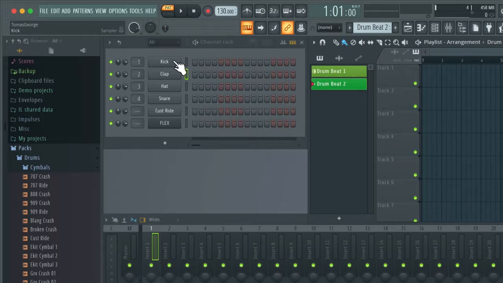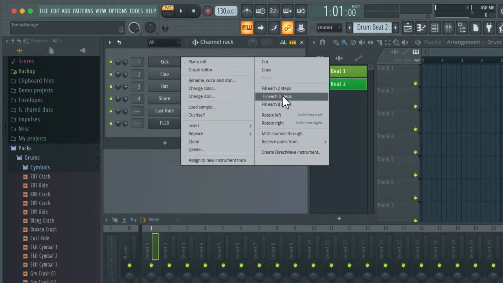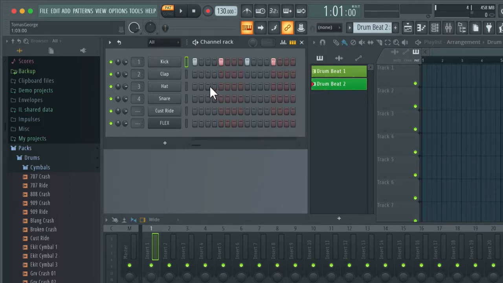This time I'm going to draw in the same kick rhythm. So to do this, I'm going to right click on where it says kick and then go down to where it says fill each 4 steps. And now I'd like to add a hi-hat pattern. And I want this pattern playing on the offbeat. So I'm going to draw this in now with the left click button. And now let's go to the play button to listen back to this new pattern. So as you can see, if I select pattern 1 now, it's different from the second pattern.